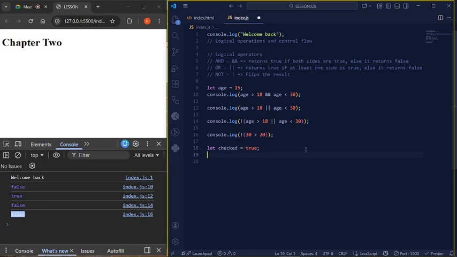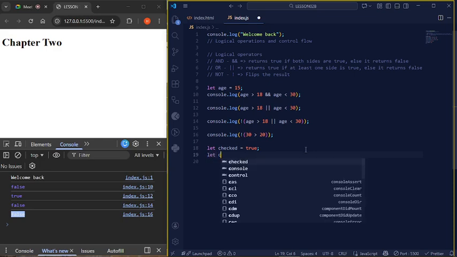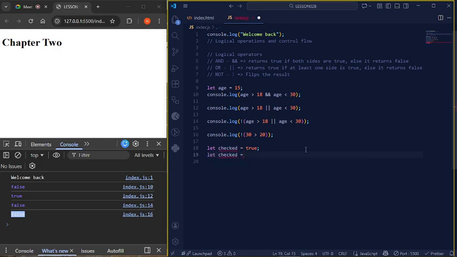So I'm going to say something like let check. I don't know the previous value for checked, and I'm just going to say, okay, let check be the opposite of checked. I'm going to remove let. I'm sorry about that. When you want to reassign, you do not put let again. Remember, you cannot reassign const variables.